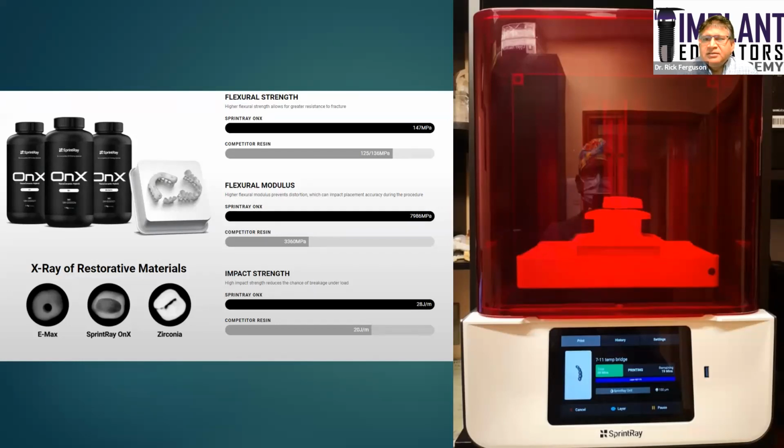So depending on your application, if you want a faster print, you print at 100 microns. If you want a little bit more accuracy, then you can print at 50 microns. And again, this is only available to print at 100 microns right now.